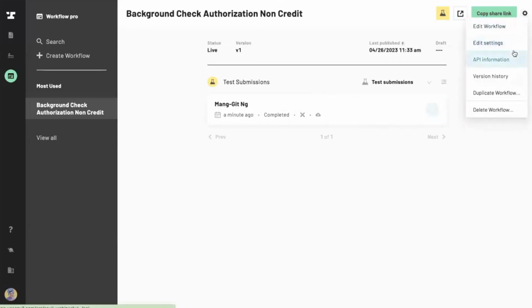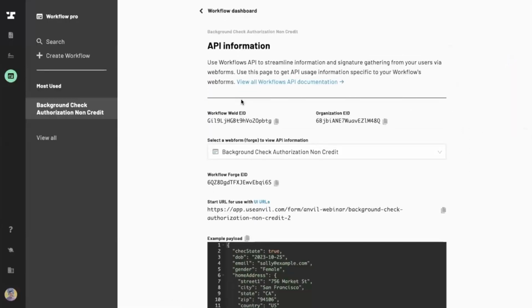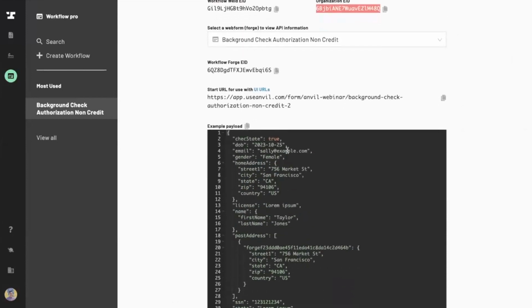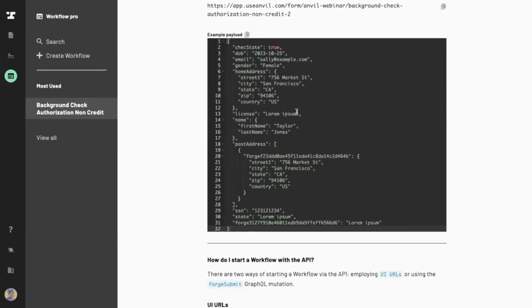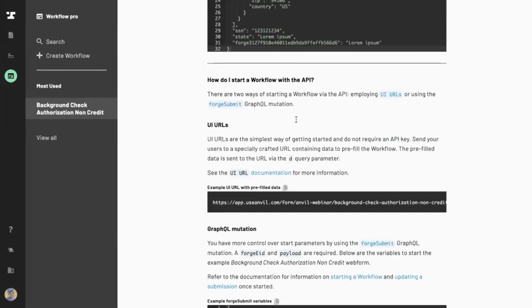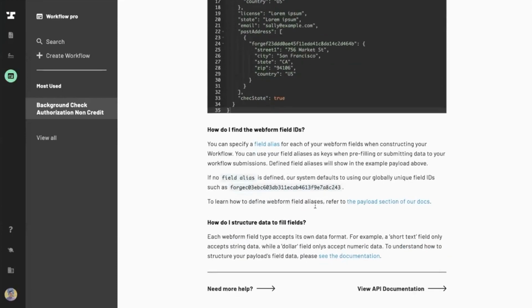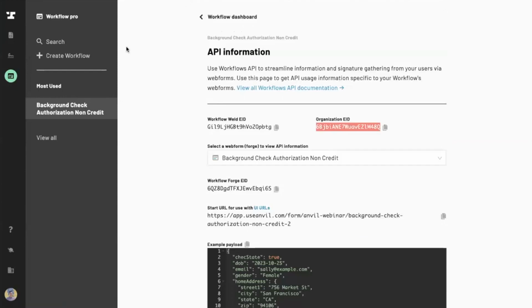And again, like everything inside of Anvil, there is an API information page to make this easy. You can easily access the workflow EID. This is the organization EID. So this is the organization that you built the workflow in. There's a sample payload of data that you can use to pre-populate the workflow before it's presented to a customer. And then some information on how to use this data in your integration, as well as links to the documentation. So that's pretty much Anvil in a nutshell.